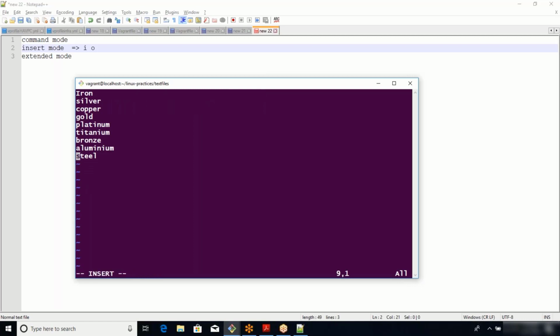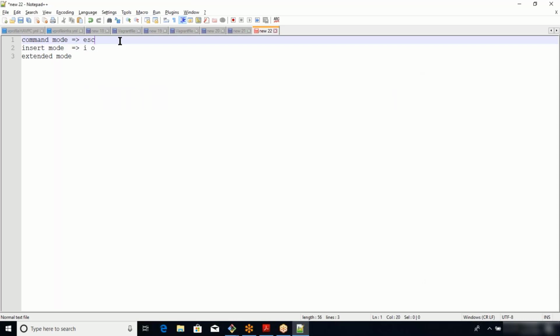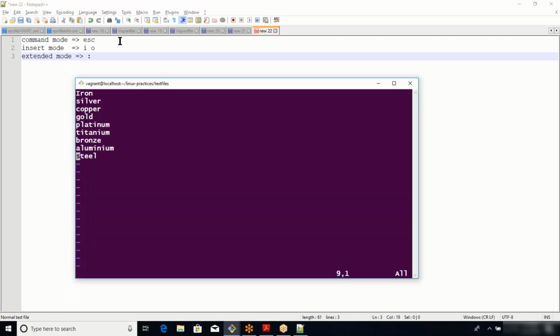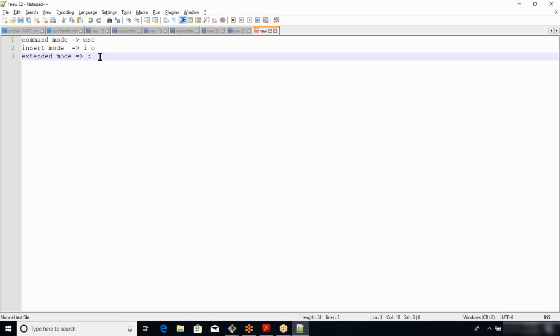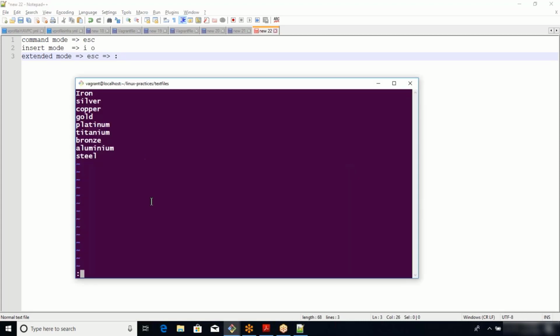Okay. So this is what happened. I'm done typing everything. Now I want to save this one. So you hit escape. When you hit escape, you come back to command mode. When you want to come to command mode, you can type escape anytime. To come to extended mode, you have to hit colon. So to come into extended mode, you first hit escape, then you hit colon. When you hit escape, you come to command mode and then you hit colon. This is extended mode.